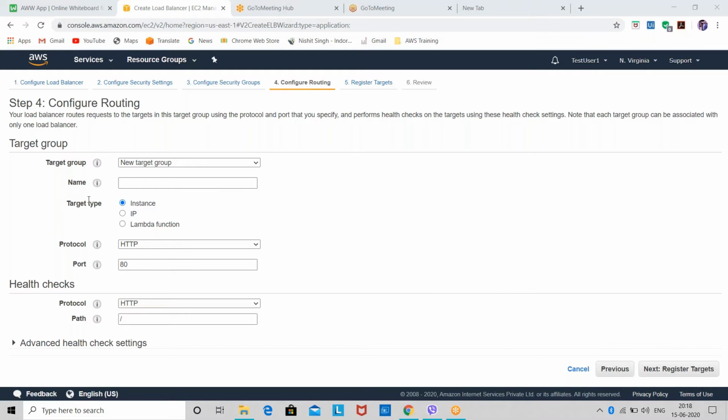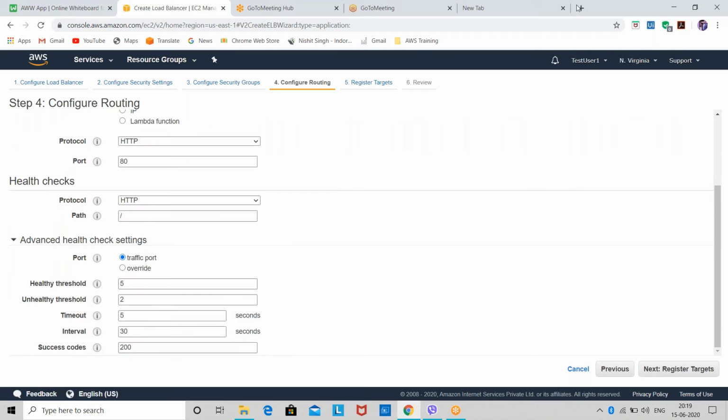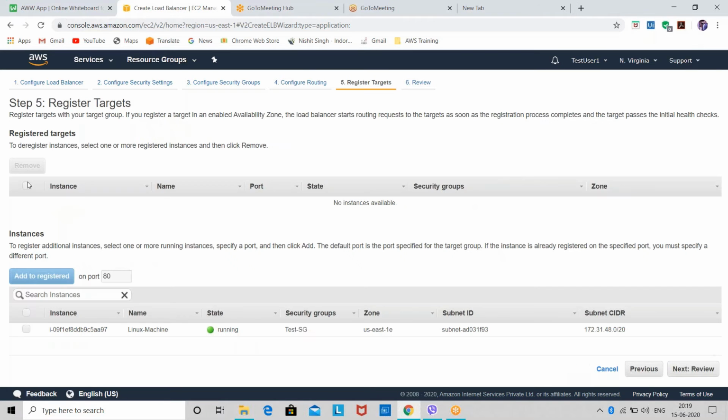Yeah, definitely, these are the instances to which we are binding the load balancer. We'll give the target group the name Linux TG, where TG means target group. Because I'll bind instances in this target group, I have selected instance. Protocol is HTTP and health check is also HTTP. Leave everything as default, including the health check, because this is the basic requirement. We'll select next.